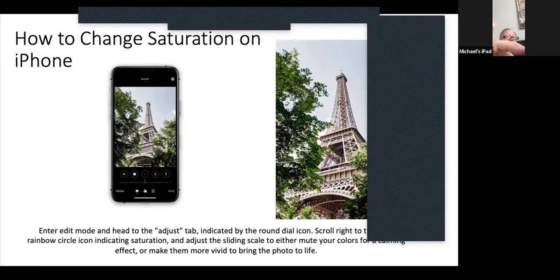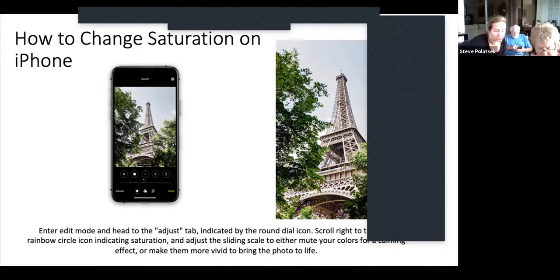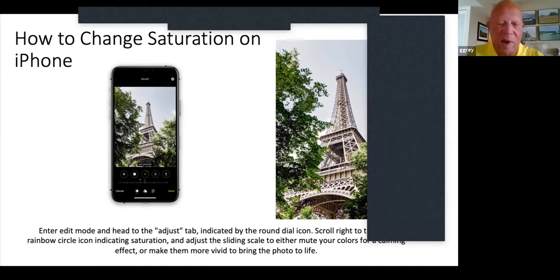Take a picture. Take a picture of something, any picture, or just pull up a picture on your phone, click edit, and then you're going to drag the rainbow. After I hit edit, I don't see adjust.